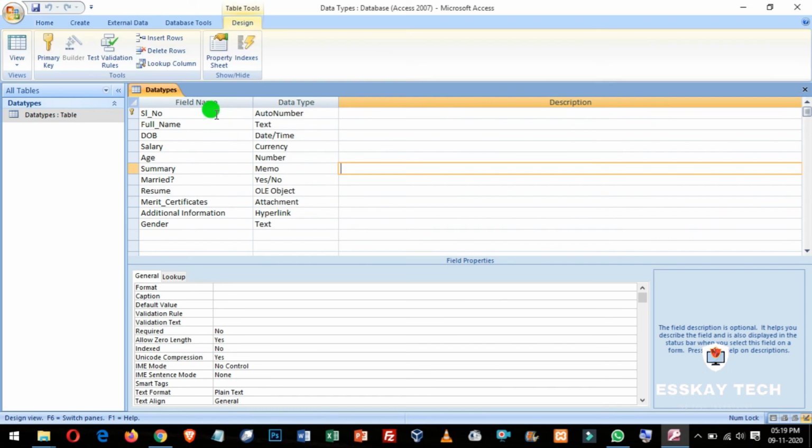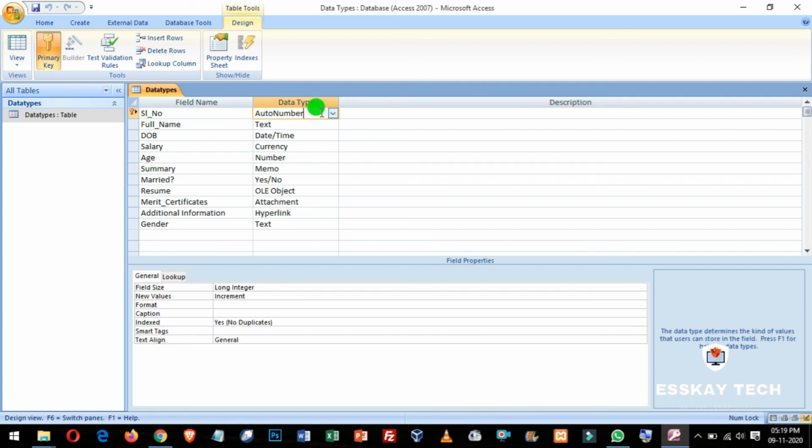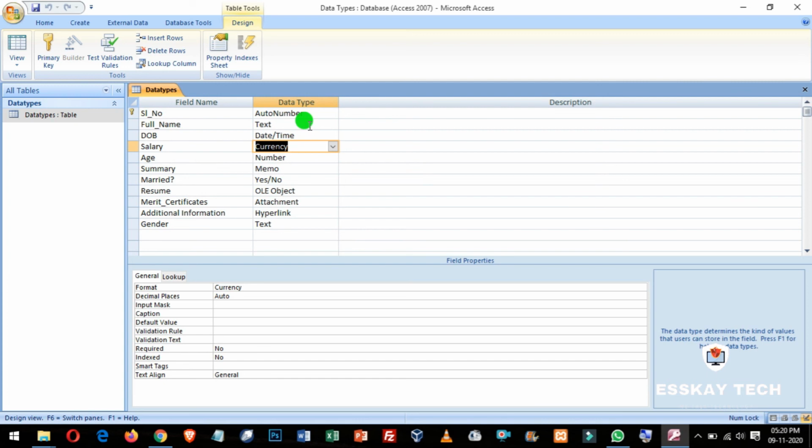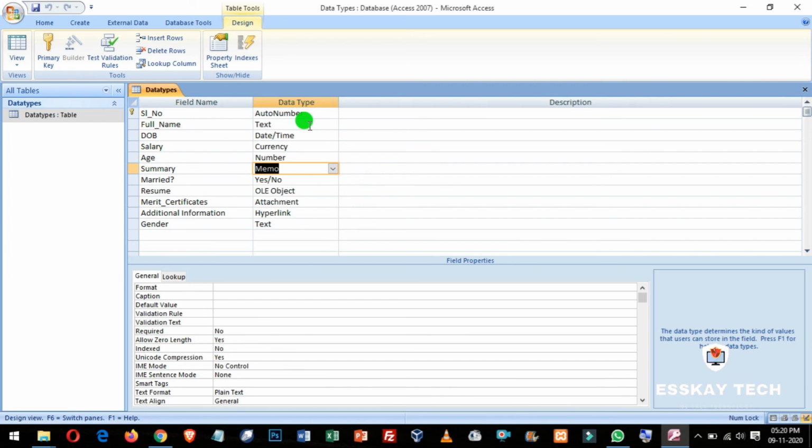Now if I go back to the design view once again, what I have to do is go for the field name. So auto number is the first. Auto number will generate the auto number in the regular interval of 1, and this is the text. Text will be able to store any form of characters, symbols, etc. Maximum 255 characters. Then we have got date of birth. Date of birth will be stored in the data type called date and time. Another one is salary. It will be in currency. Age is a number.